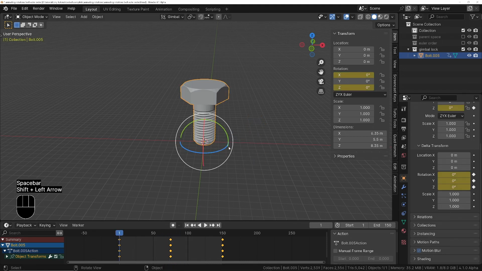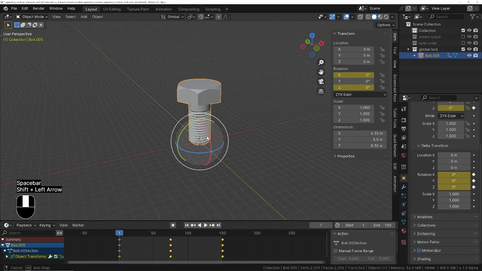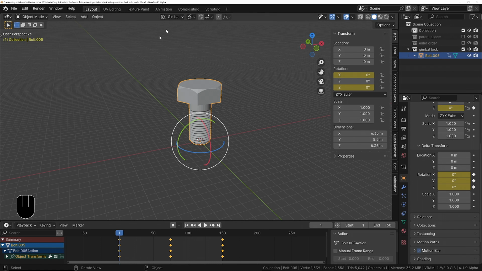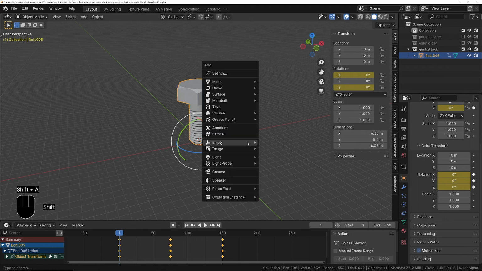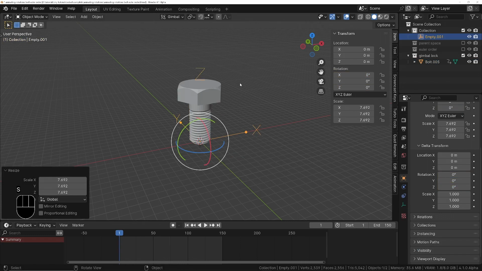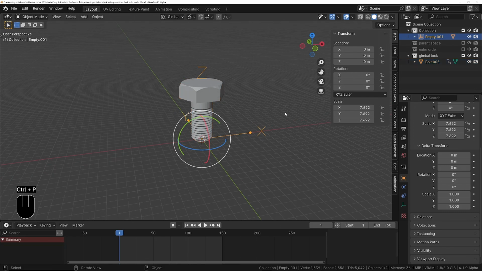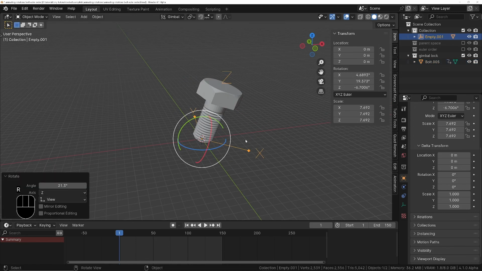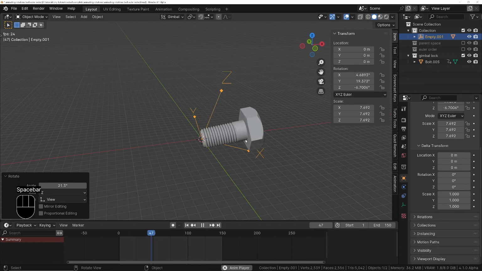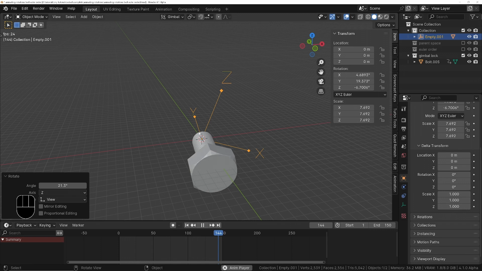And again, if you want to start from a different initial rotation, other than the world, Shift A, add an empty, scale it up, and then we can parent the bolt to the empty, and then we can rotate that empty wherever we want, and we're going to get the same result, because now the bolt obviously is getting its transform orientation from the empty rather than the world.